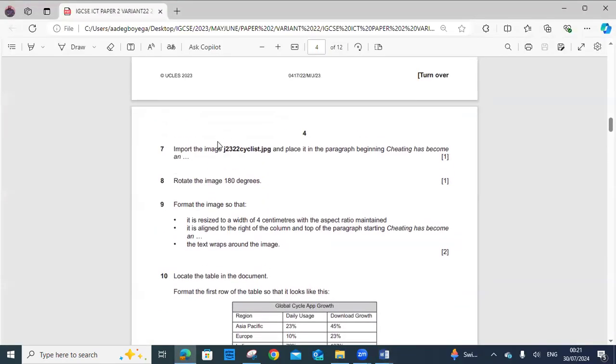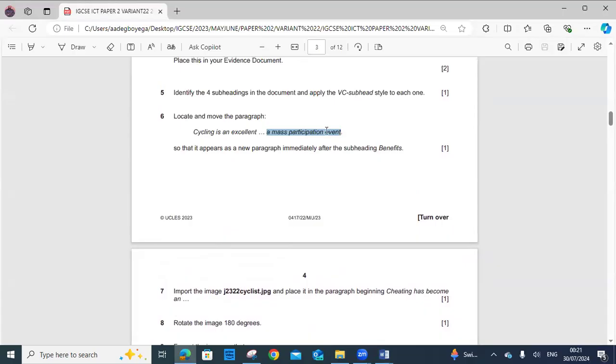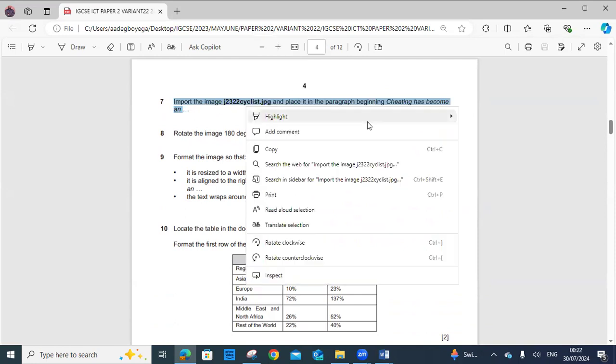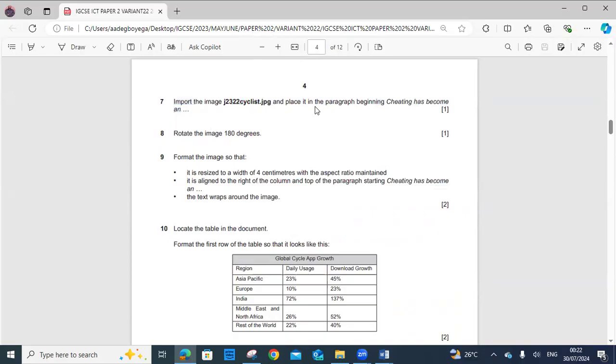Okay, where are we? Okay, we've done question 6. So let's go to question 7. Import image. There's an image. So we're going to look for it and place it in a paragraph beginning "cheating has become". So this is another thing we need to search. All we're being tested on is how to find text in a document by using find.